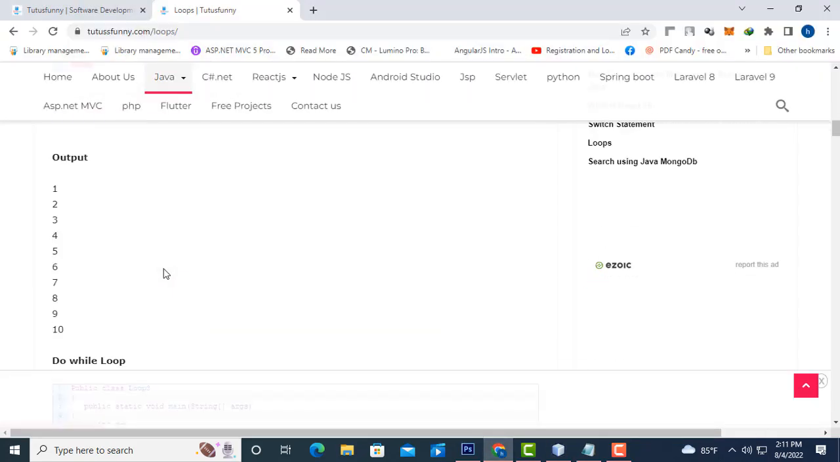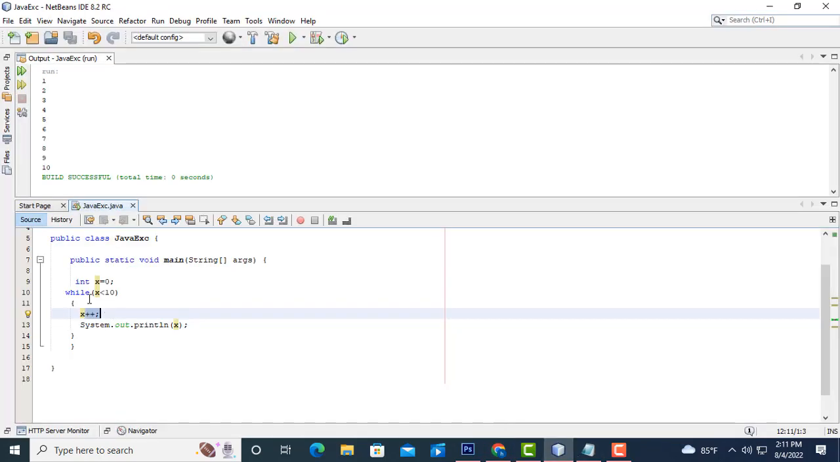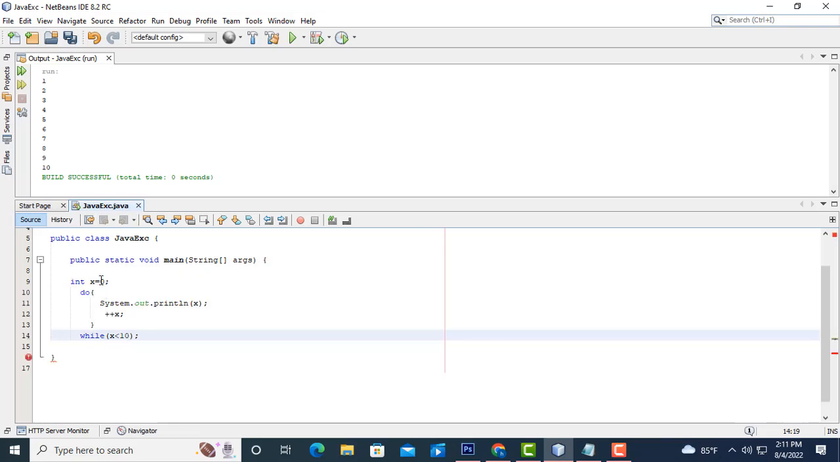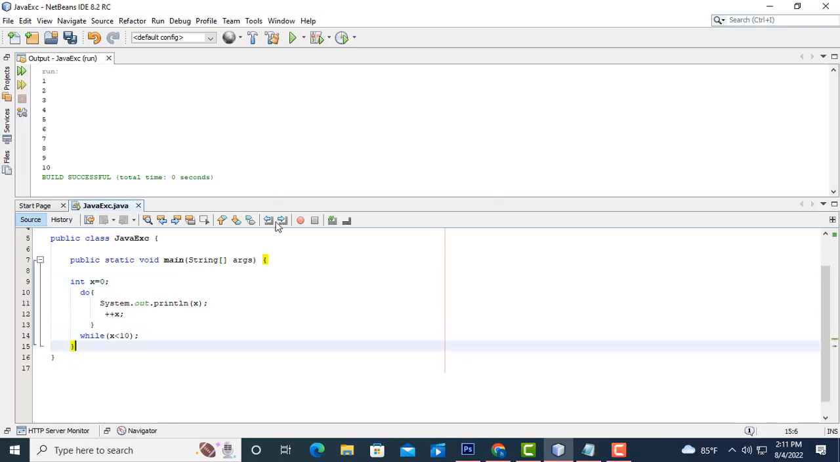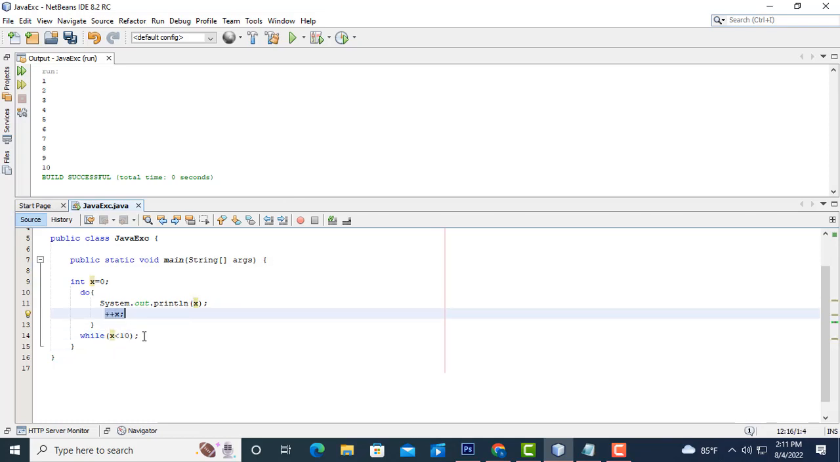After that, do while. What is the meaning of do while? It's the same thing. First you have the initial value, then it prints, and it keeps printing until the condition is false. The difference is that the condition is written at the end of the code. What is the difference between while and do while? In do while, the condition is written at the end of the code.